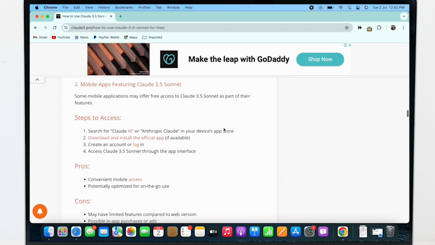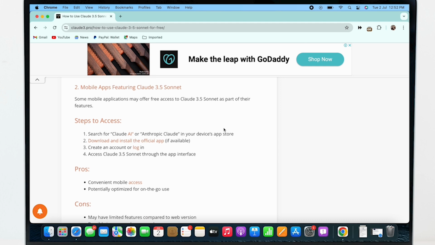The second way is mobile apps featuring Claude 3.5 Sonnet. Some mobile applications may offer free access to Claude 3.5 Sonnet as part of their features. The steps to access this are: search for Claude AI or Anthropic Claude in your device's app store. Download and install the official app if available. Next, create an account or log in, and finally, access Claude 3.5 Sonnet through the app interface.